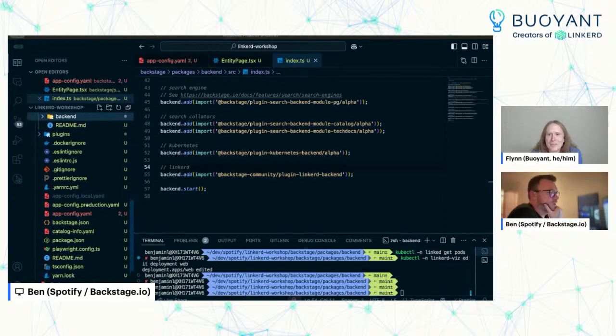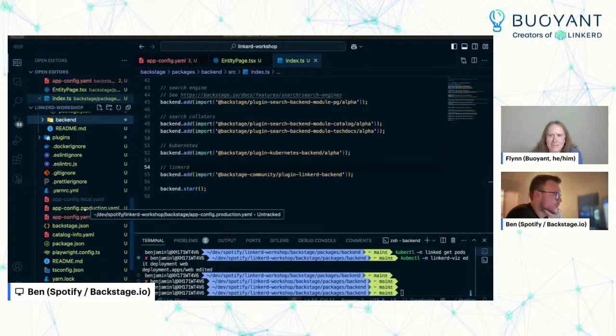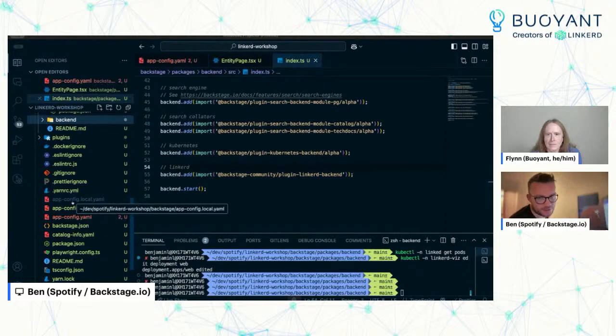Okay, let's try and create a Docker container. So first off, our config is split up into multiple different tiers. So you can see we've got config local, which is just anything I'm going to be working on locally. That's not committed to Git.